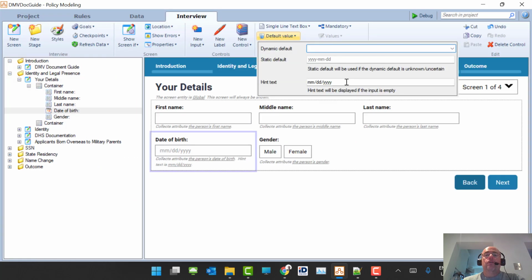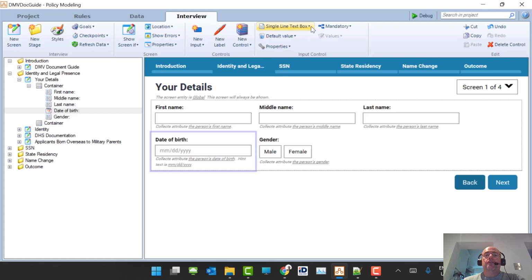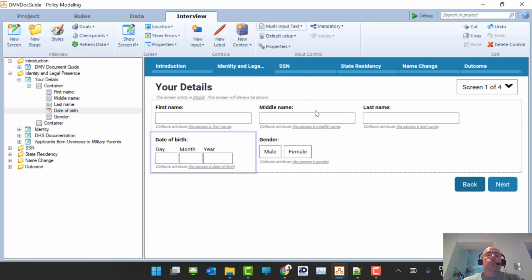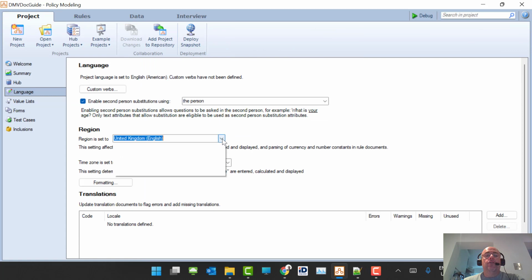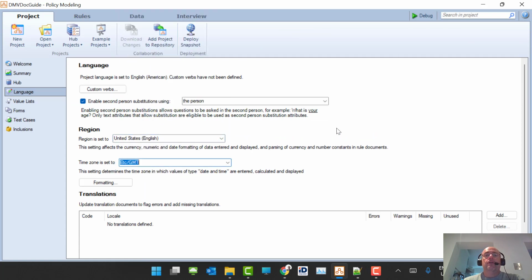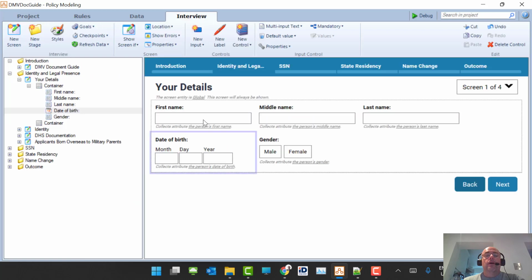And we could go to the date of birth and say, well, we're actually going to display it as a multi-input text, so day, month, and year. If I now switch back from United Kingdom to United States and click OK, you'll notice that it's reverted to month, day, and year.